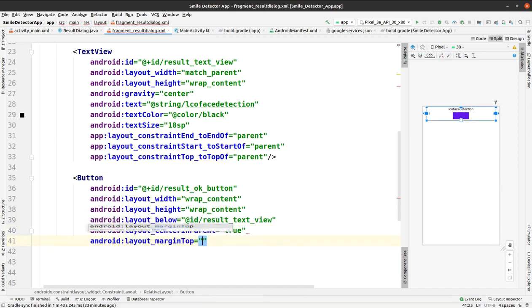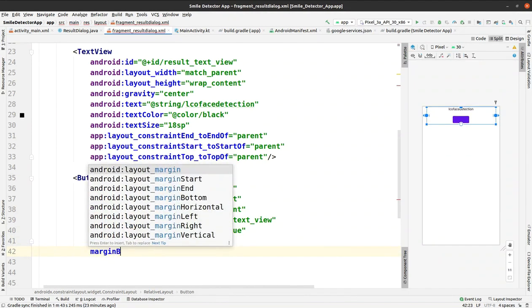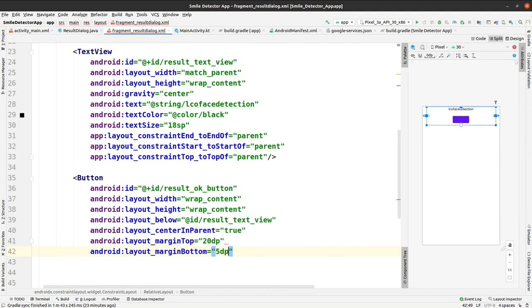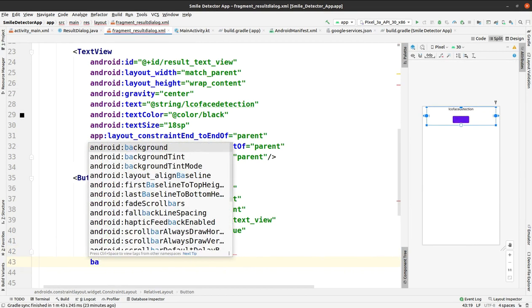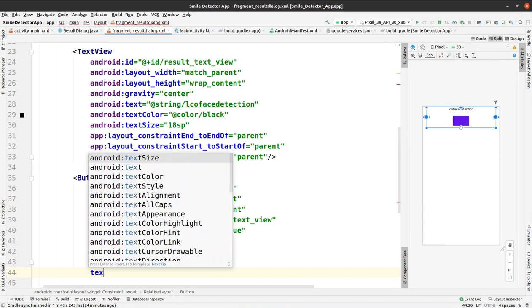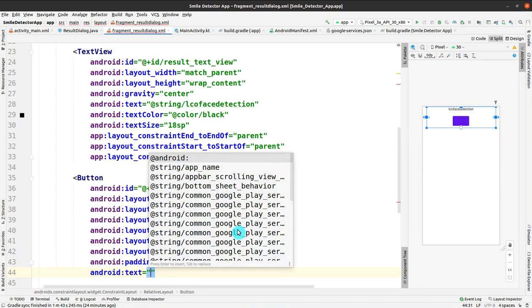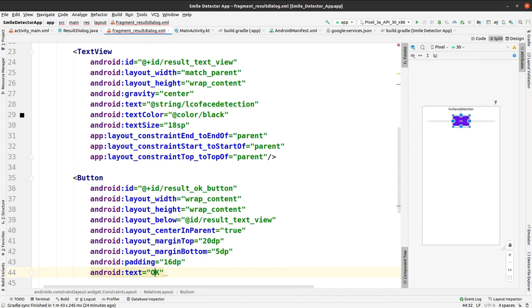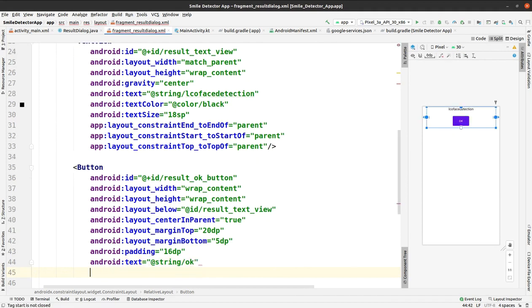After that, you have to add margin from the top is 20 dp, and then margin from the bottom is 5 dp. Okay, and then I have to add, what I have to add here. Padding, yeah, padding is needed. 16 dp is padding. And then the text, it is containing the text as OK, and you can extract the resource by clicking Alt plus Enter and select that extract resource.